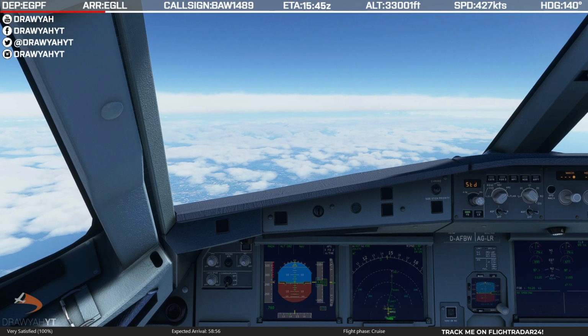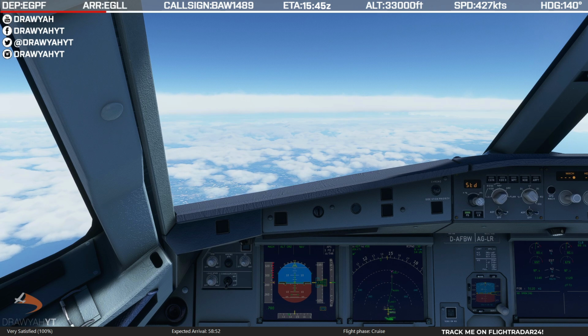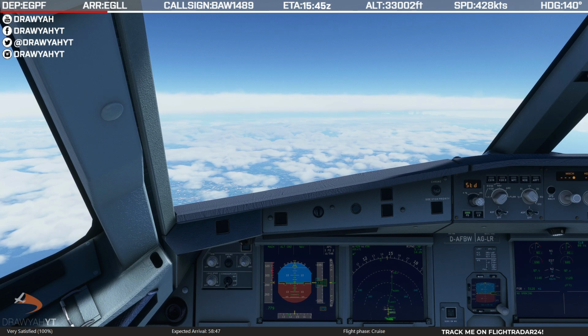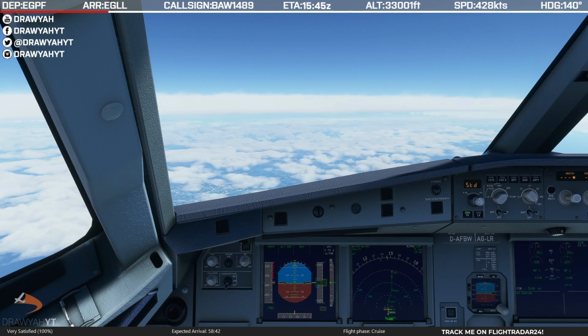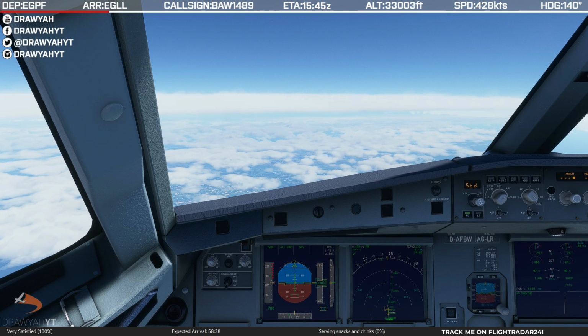What's also interesting is that by cruising at 330, we are no longer going to clear the cloud base up in front. As soon as we hit that, we're going to be stuck right in the thick of it. There's our snack and drink service now going through the cabin.